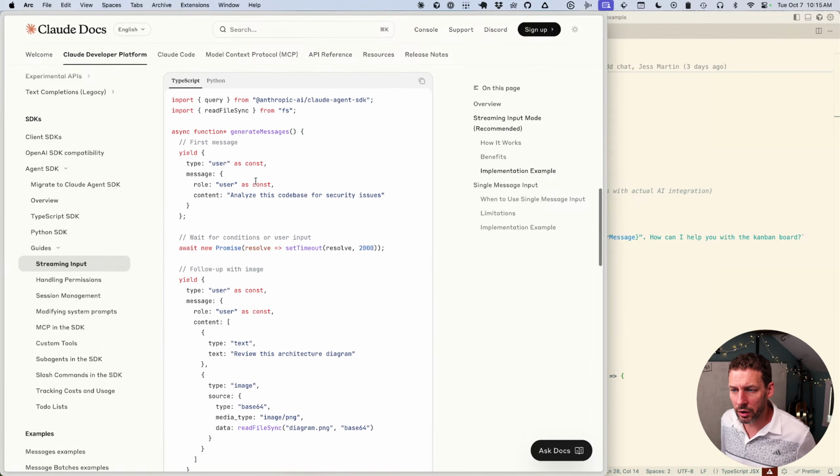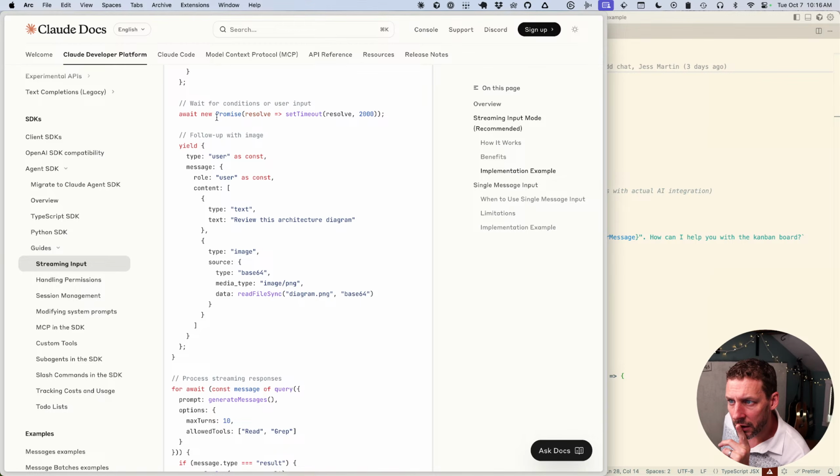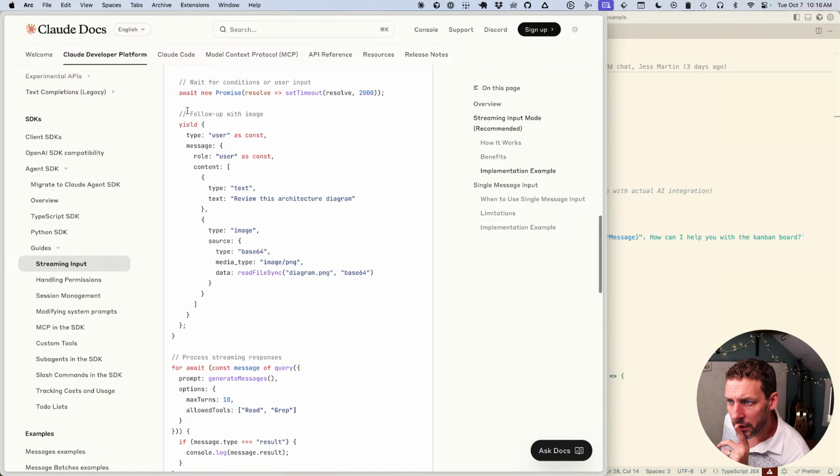All right, so here's the overall structure that we're looking at. This async generator here, generate messages, is going to yield every time there's a message and then format that as it comes back to the message. I guess this is the user's message. And then wait for conditions or user input. Follow up with an image.